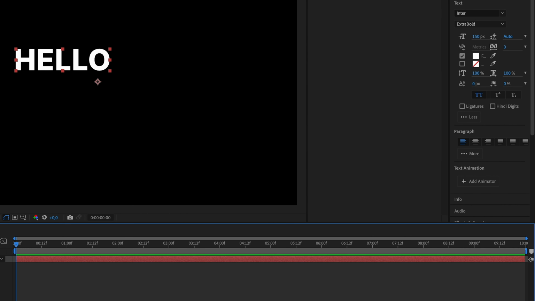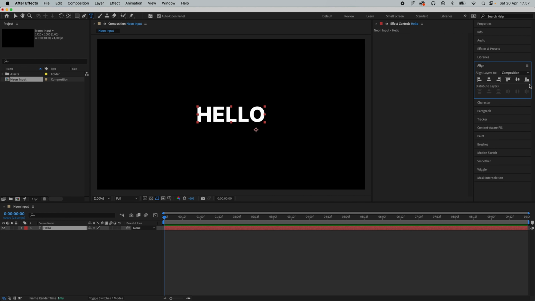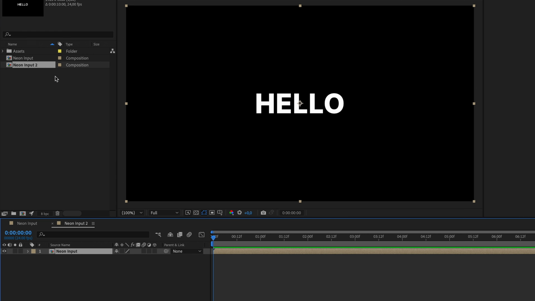Now come over here and click on the Align tab and click these two buttons to center align our text. In this workflow, we don't have to commit to a final design since we can always come back here and change it. For now, this will do. Just make sure that none of the assets you want to use are black. Now we can right click this composition and click New Comp from Selection. Rename this one to Neon Outlines.